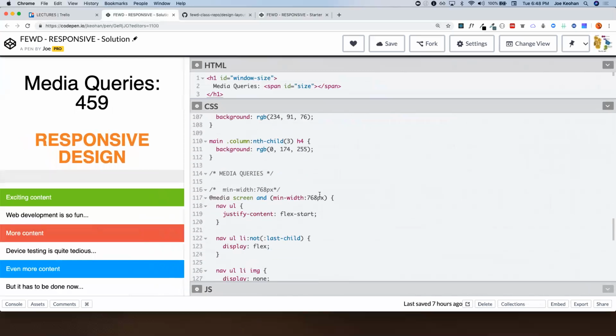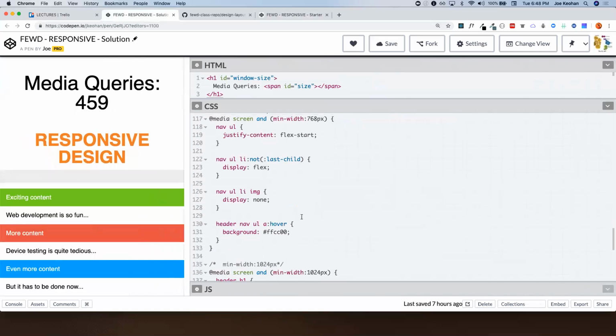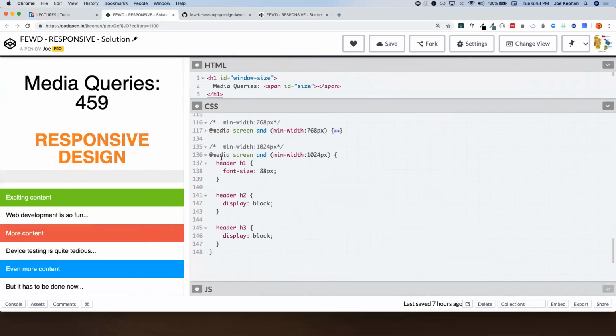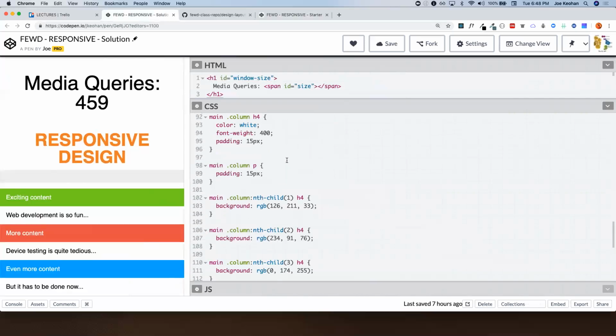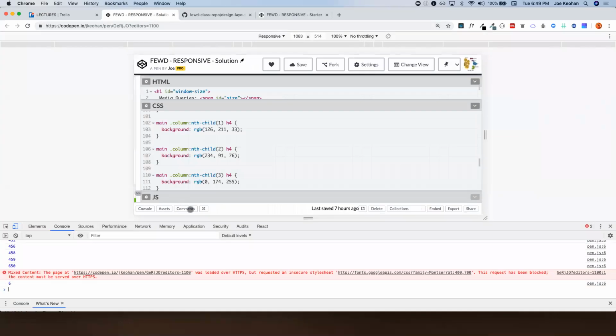Just to show you the media queries for this, there aren't a lot of things happening here. This is 768, and only a handful of things need to be changed here in the media query for 768. And then only 3 things need to be changed for 1024. So you didn't have to make a huge amount of edits to get it where you needed to get to.